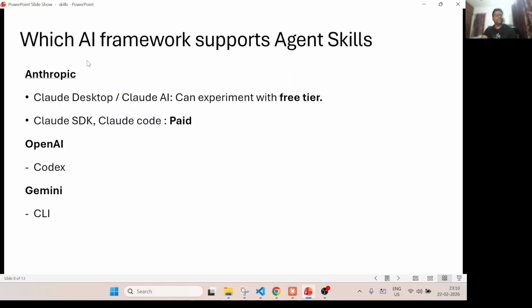Then we saw which AI frameworks support skills, mostly Anthropic, though different flavors of frameworks support them. Claude Desktop and Claude AI in the browser have a free tier available where we can do the experiment. But for real use cases, we should go with Claude SDK and Claude Code, which are paid. And soon OpenAI and Gemini will also support agent skills.